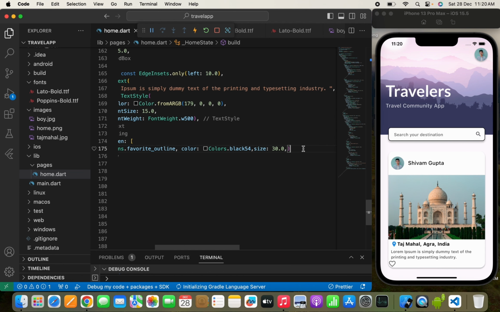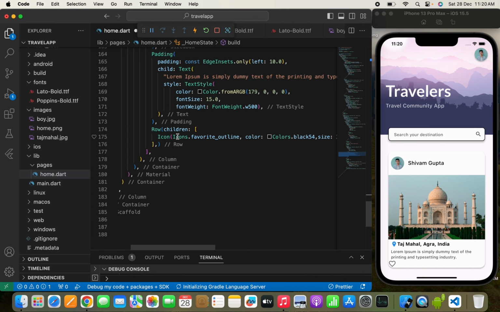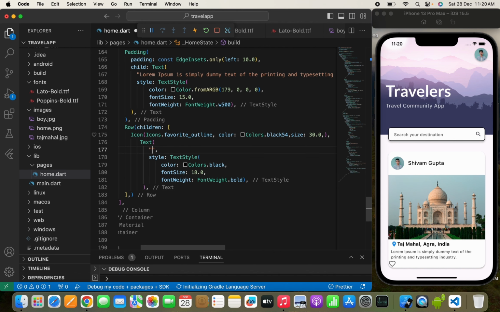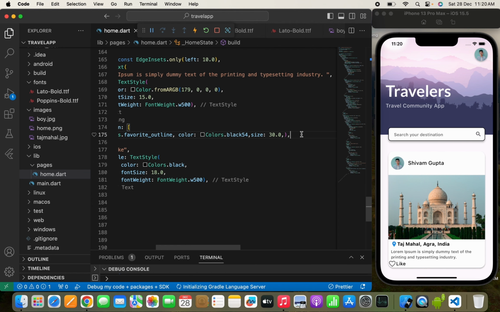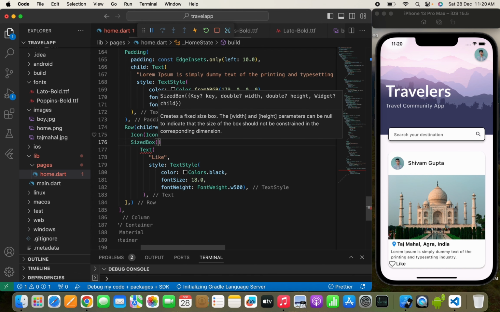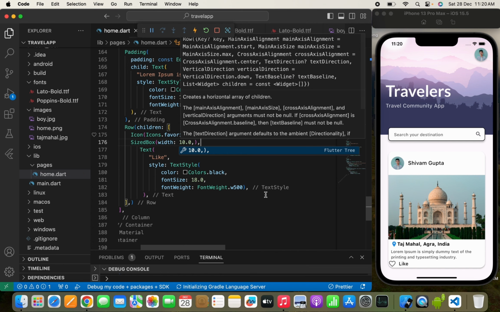Now once we have done this, we need to use a Text widget here again. Copy our Text widget, we'll paste it over here, and here we'll just write something like this. We don't need it in bold. We'll change it to W500 and change the size to 20, or 18 is okay. I guess we can use a SizedBox width of 10.0, something like this.